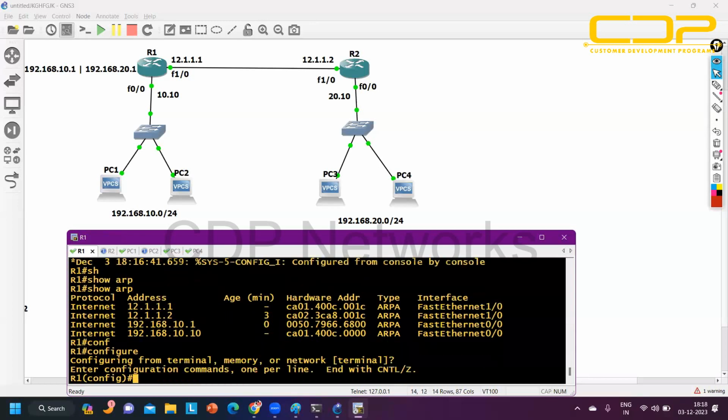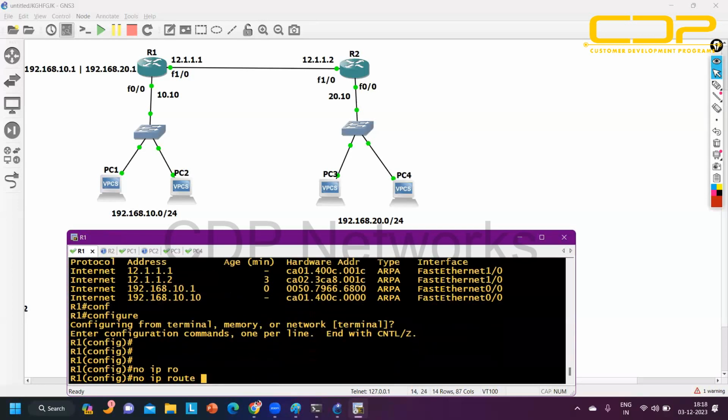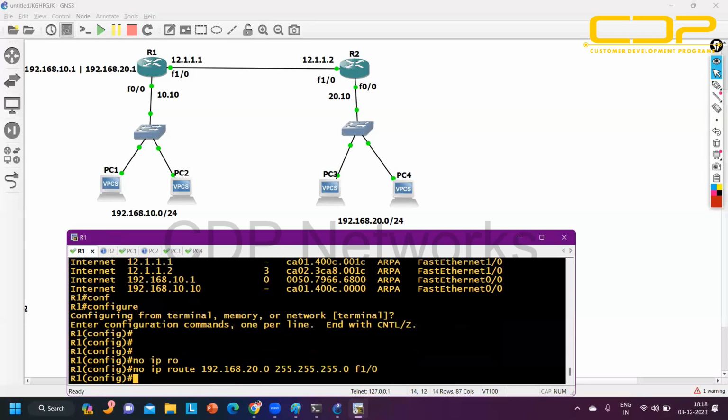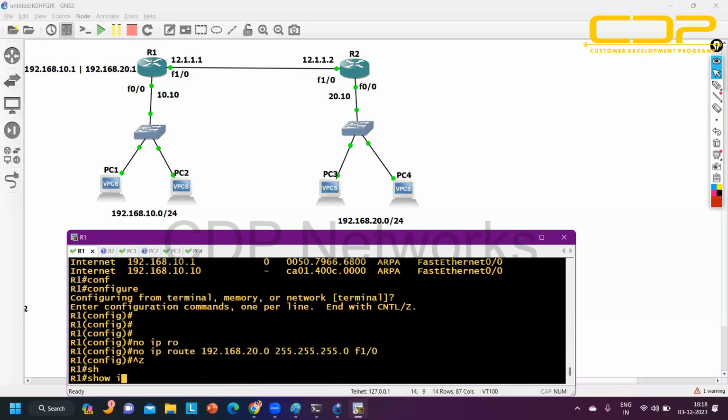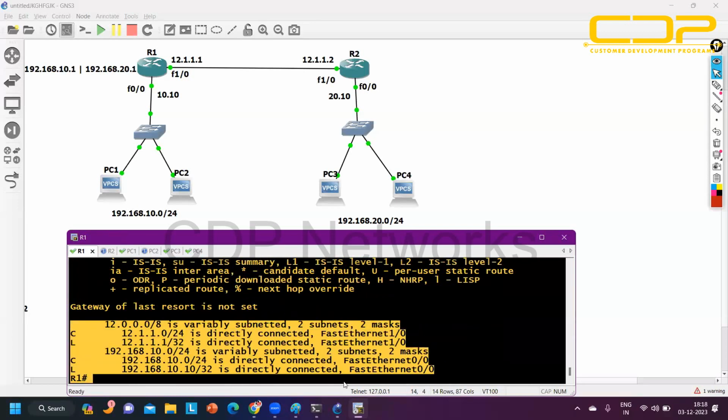On router number 1, first of all I am going to remove the IP route. No IP route 192.168.20.0 255.255.255.0 and exit interface is FastEthernet 1/0. I have removed this entry from here. So IP route, now you can see there are two directly connected networks only, right?